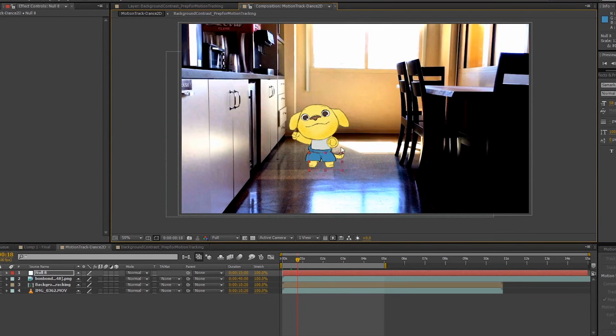You can set any size you want for it. It's not going to show up. It's just there to be a placeholder. So in this case, I'm going to parent this to the background after I collected data, and you'll see how this works. So I have to have this created first, or the motion tracking won't read it. Won't read the null, I mean.